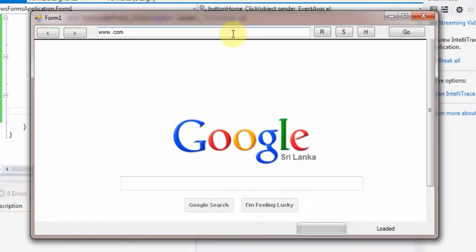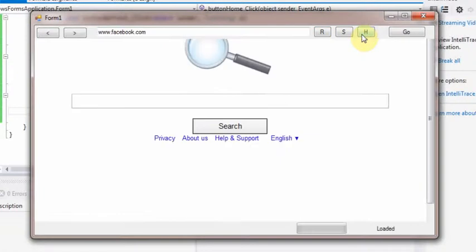Then while directing to the Facebook page, you can press stop. But here the progress bar and label did not work well, as you can see. Then press the home button. It will direct to the home page of the current user, but does not change the textbox address accordingly.